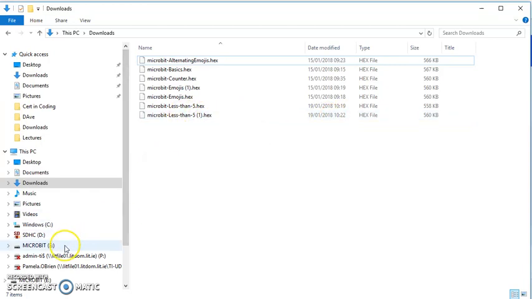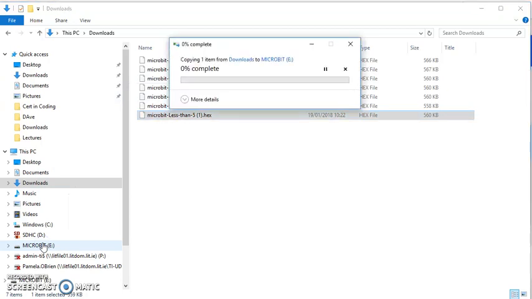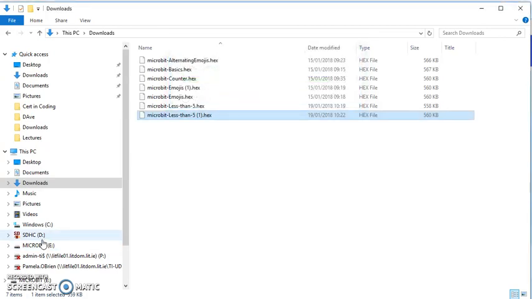The other thing here is you need to have your microbit connected via USB to your computer. So when I have that, I can see the microbit as a drive. I'm going to select microbit less than 5 (1).hex, drag it across and drop it onto the microbit drive. And you'll see here it's copying. Once it is 100% complete, then that project is now on the microbit. Remember, it overwrites whatever is already on the microbit.